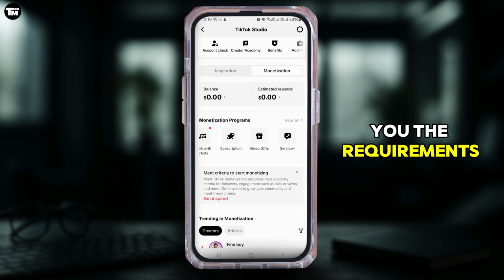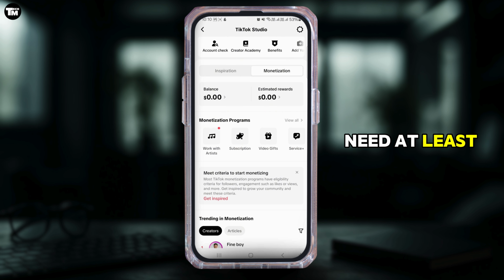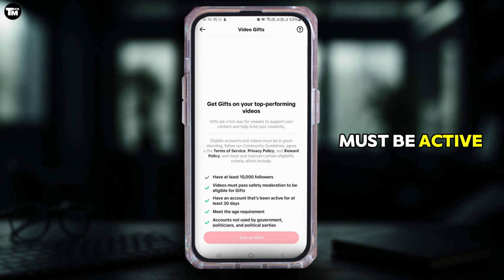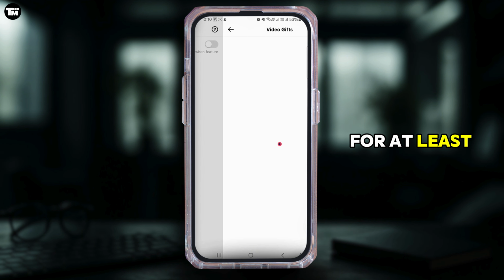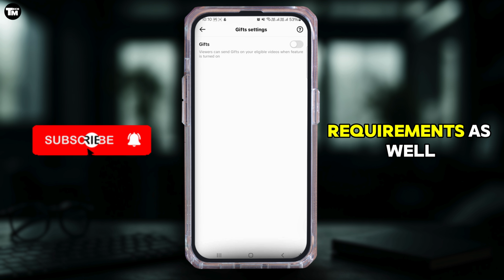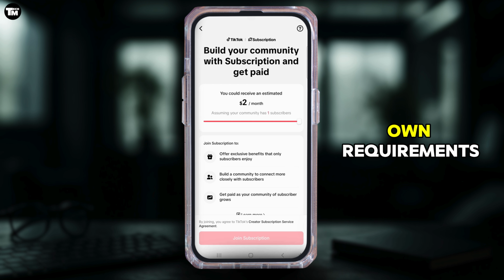It will show you the requirements you need to meet to enable gifts on your videos, and you will need at least 10,000 followers, and your videos must pass safety moderation to be eligible for gifts, and your account must be active for at least 30 days, and you must meet the age requirements as well. So if you go ahead and tap on the subscription, it has its own requirements.